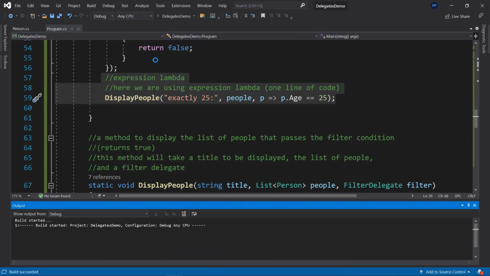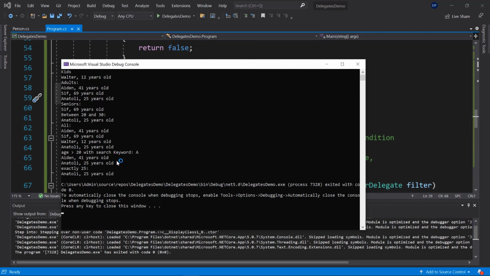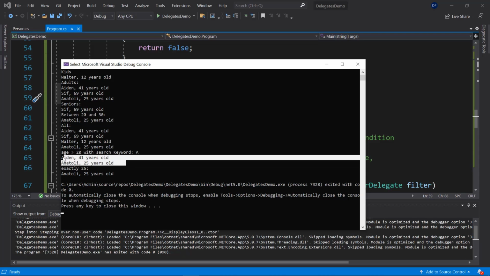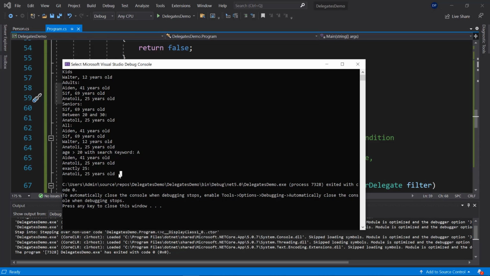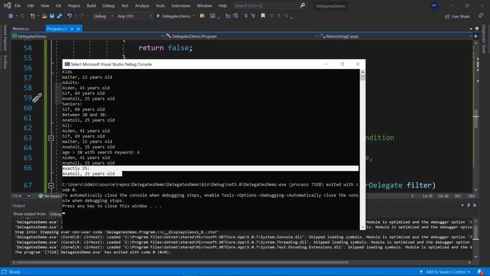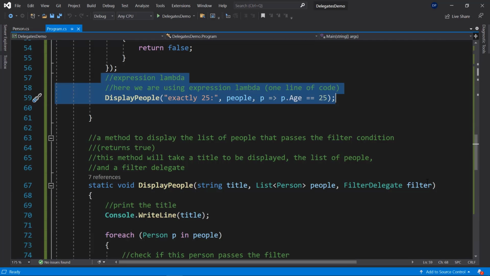And now if we run this, we will get the results here saying, well, Anatoly is 25 years old, and Aiden is also greater than 20 with a search keyword A. So these are the two up here. And then who's exactly 25? Well, that's only Anatoly. Okay, that's pretty much it.